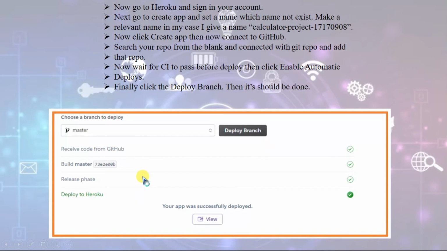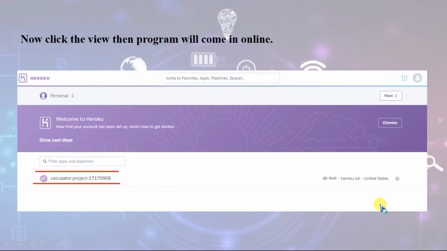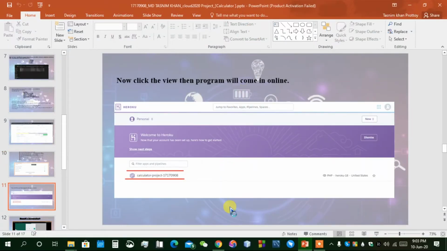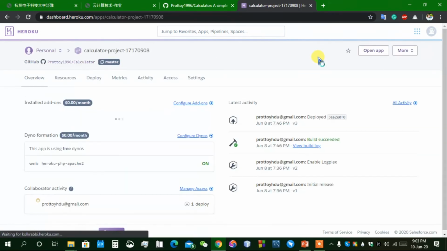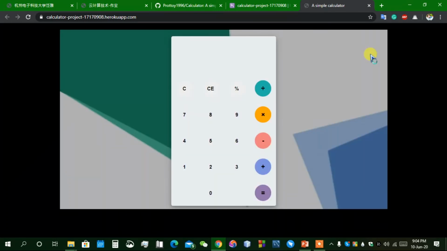Here you can see the deploy branch and this says your app was successfully deployed. And now click view, then the program will come online. Now I already created this. I already linked my application from GitHub to here. Now it's time to open and run my application on this cloud platform. And here, open app. Here you can see my calculator and now it's time to check whether it's right or wrong.